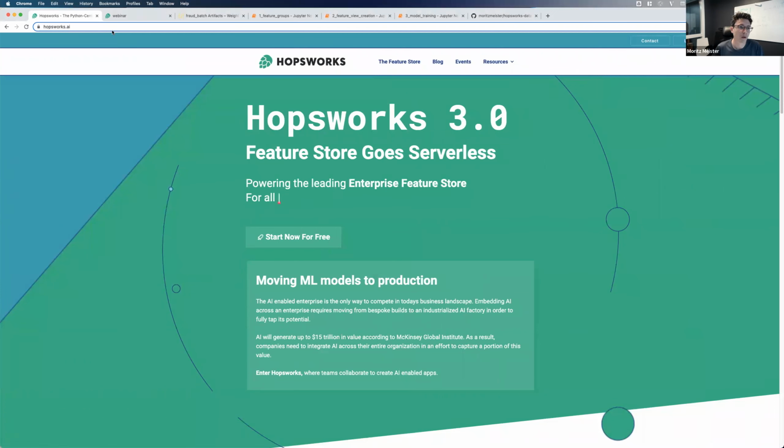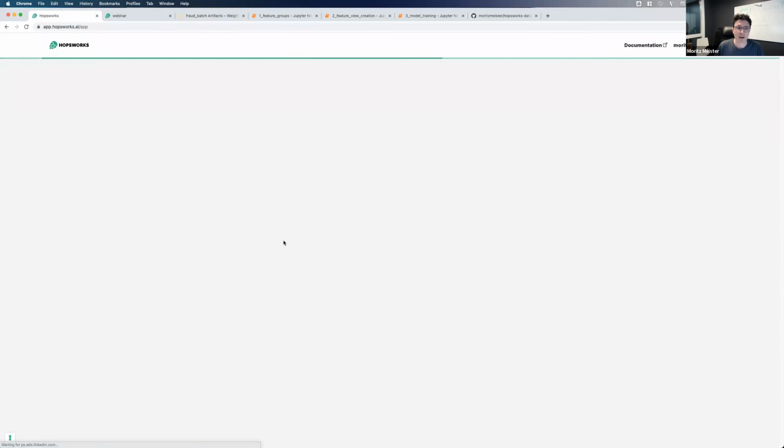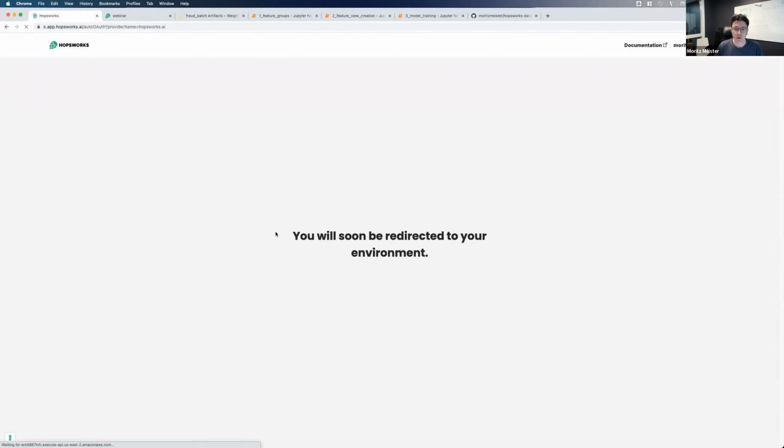If you head over to hopsworks.ai, the easiest way is to click on the Start Now for Free button. That will give you the possibility to log in either with your Google account or create an account with your email. And then you'll get a project that can get you started, and also allows you to run a bunch of demo or quick start tutorials.